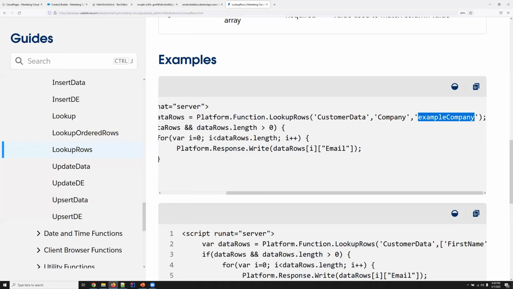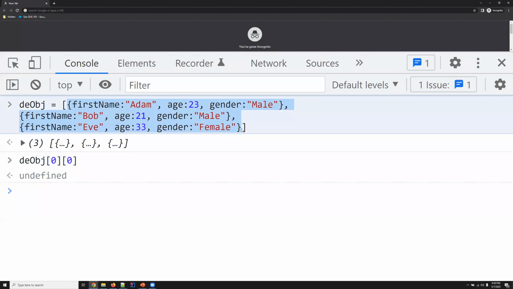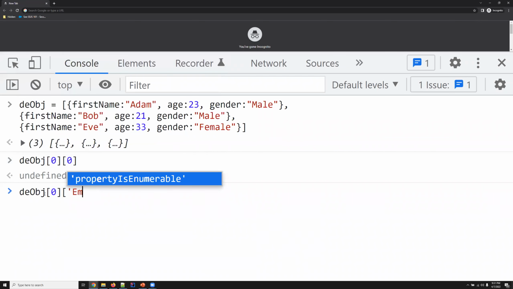Is there a way to access an object directly without indexes? In this data extension object, we cannot access the property directly. This is a layer of array, right? First you need to access the index, and only then can you access the property. Even if you have a single row, you would still have to access the index first, which is 0, and then only you can access the properties like email address and so on. Okay, we don't have email address here. Let's say age.